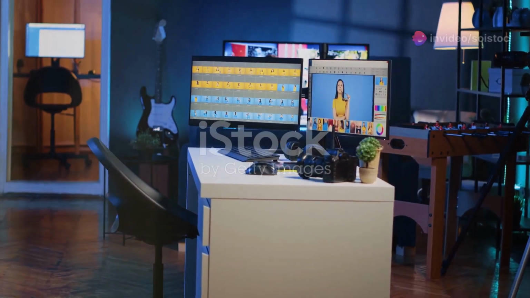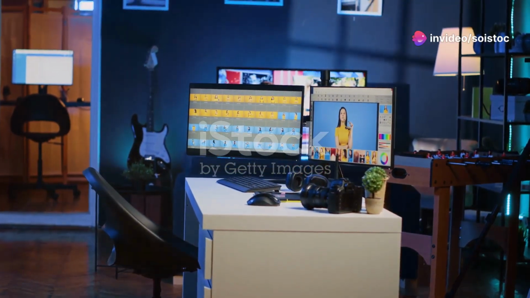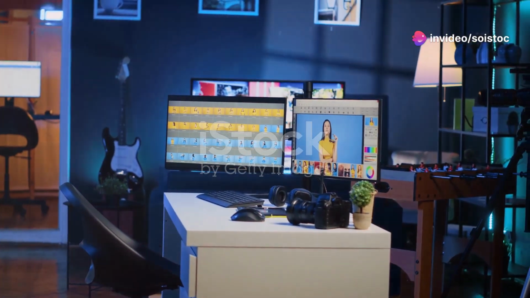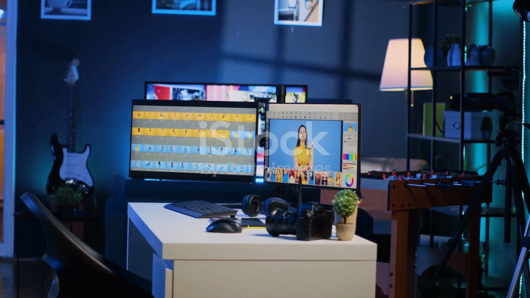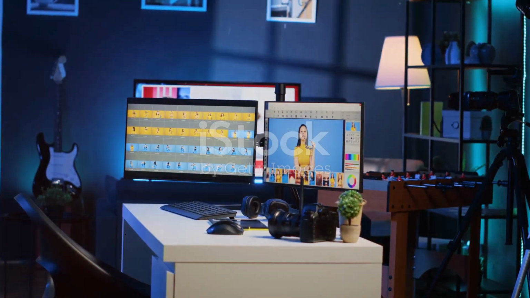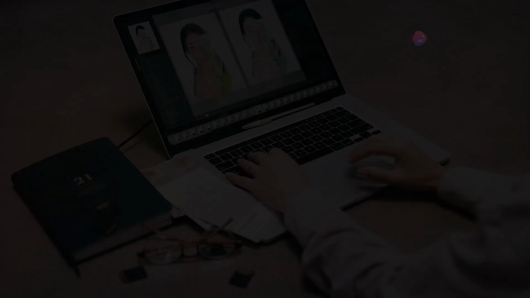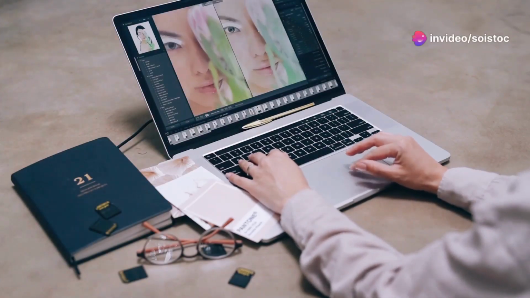Welcome to our tutorial on how to use Adobe Photoshop. Whether you're a beginner or looking to refresh your skills, this guide is for you. Adobe Photoshop is a powerful tool for creating and editing images, and with a little practice, you can master it in no time. First, let's get started by opening Adobe Photoshop.